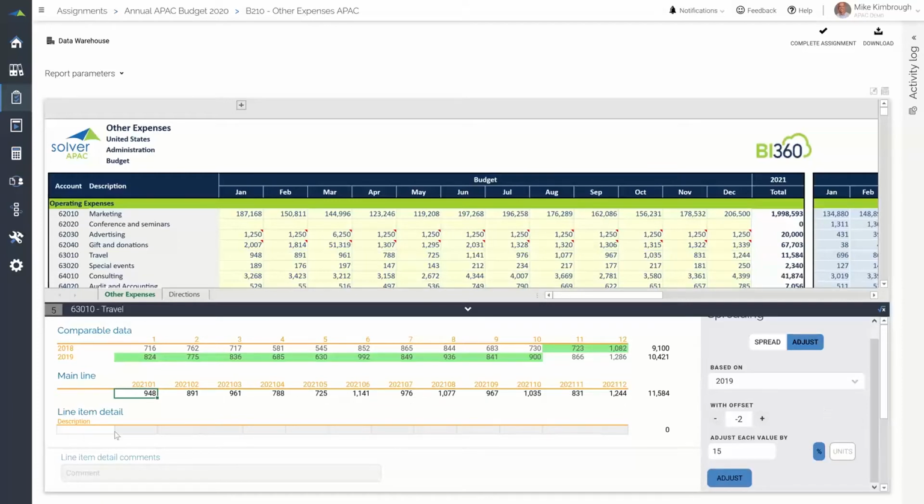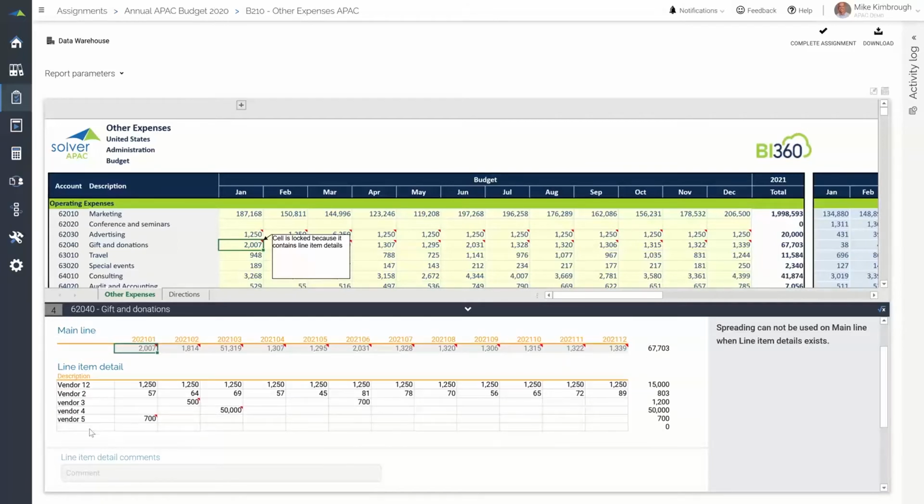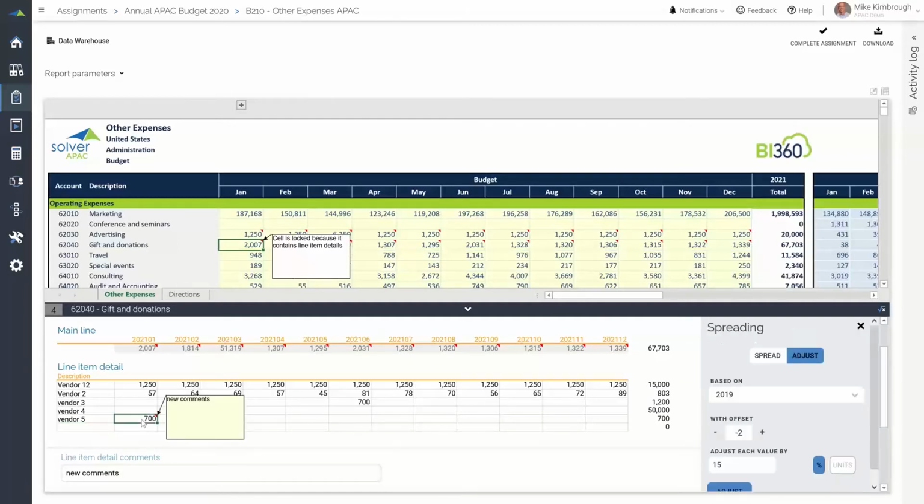Okay. At any point in time, if I wanted to enter in line item detail, I could do that. But I'll just show you one that's already got it, just in consideration of time. So I went up here to gifts and donations, and if I scroll down, you'll see that I've got a number of vendors. It's very easy just to go and start entering in new vendors. At any point throughout this process, I can add comments. So if I wanted to add comments all the way down to the line item detail level, I could do that.